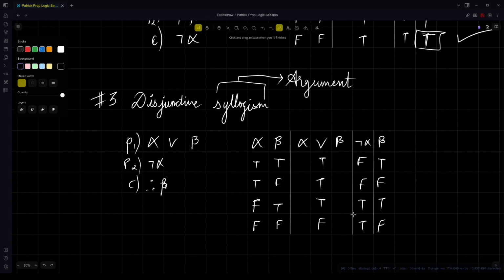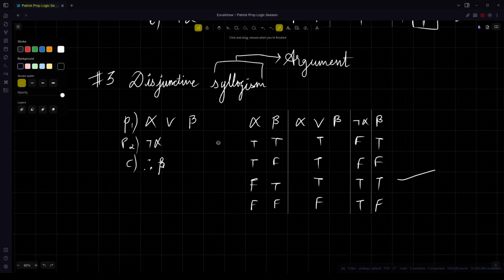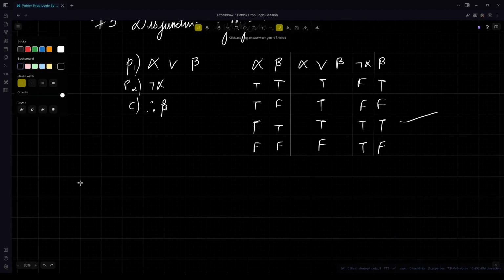Okay, find me all the rows with true premises. Now it's row 3. Row 3, yeah. Both of them are true. What do you see? The conclusion is also true. So that's another valid argument. So that's number 3.